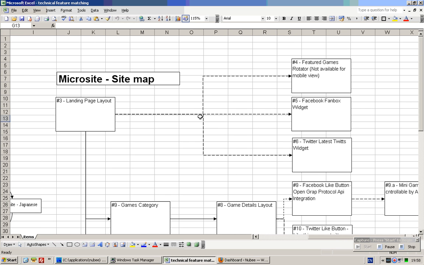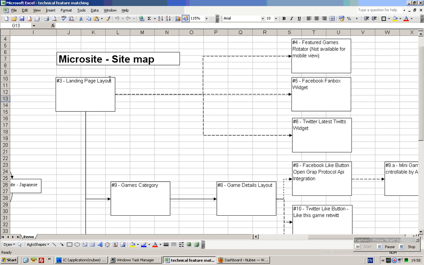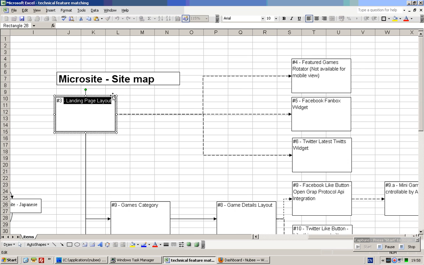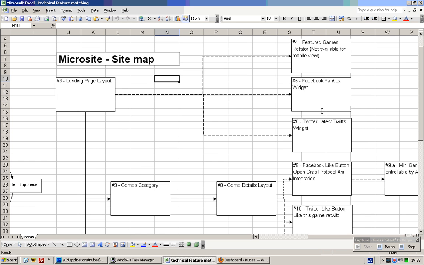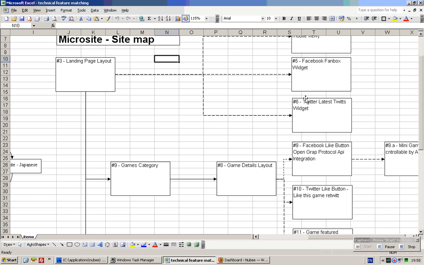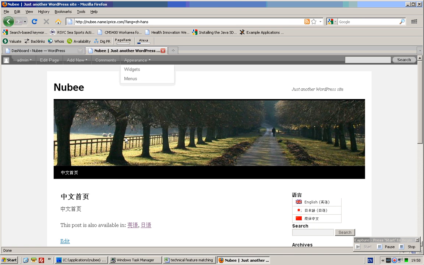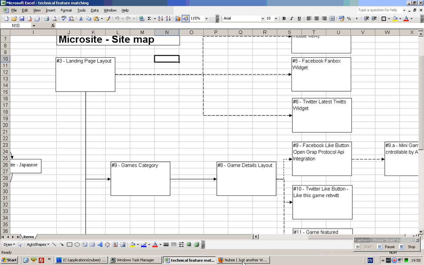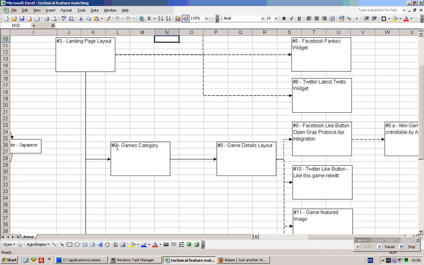Over here. So this is what I understood during this afternoon's discussion on the sitemap. First is the landing page, and on the landing page itself there will be the featured games rotator, and you could embed your Facebook fanbox widget, your latest tweet widget, and at the top of the menu bar there are various categories.